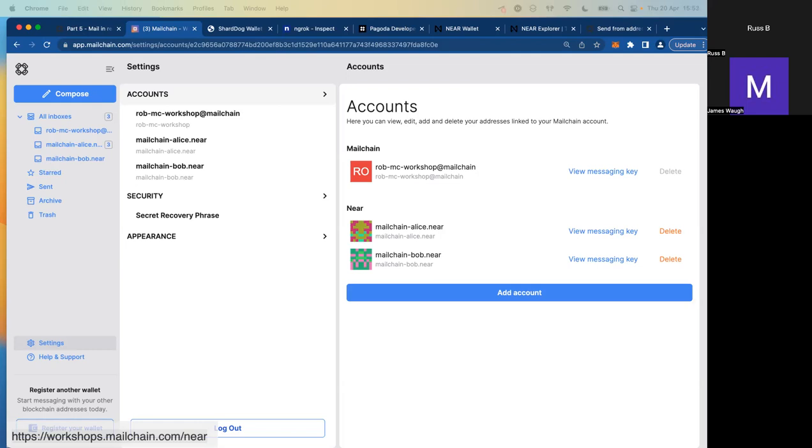Can you explain a little bit more about the proofs and what that looks like? Right now, if you have a Lens account and I have a NEAR account, I can send from my NEAR to your Lens, but I can't see that your Lens is associated with a NEAR.